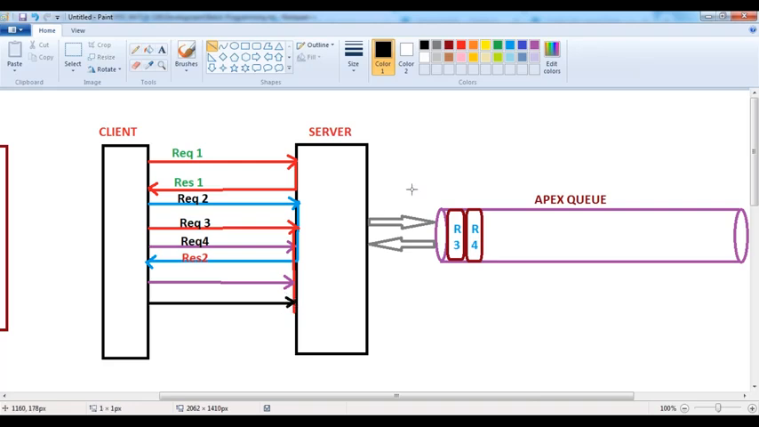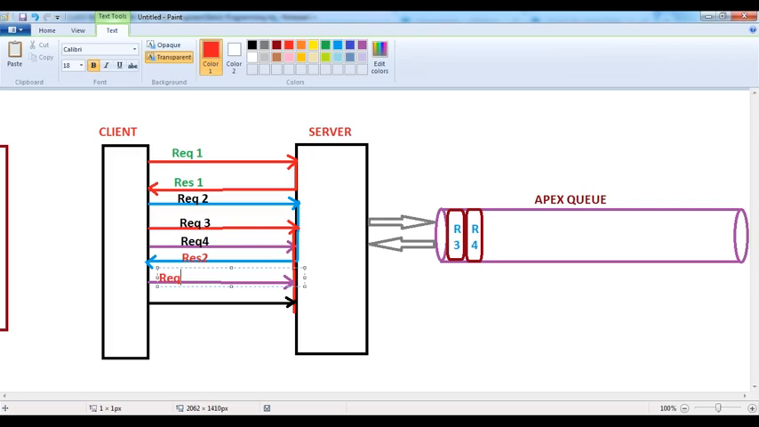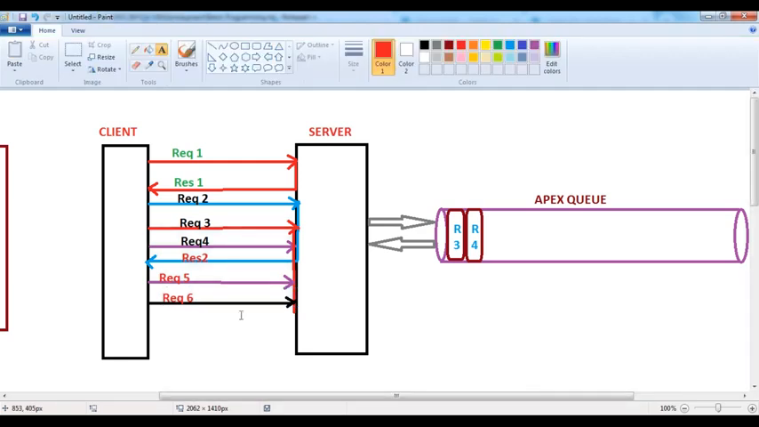He has initiated request 6 also. Two requests have been initiated by the client: this is request 5, and then this is request 6. Now, where will these two requests go? In this case, they are going to be placed inside the queue itself. Request 5 and request 6 are both going into that queue right now.